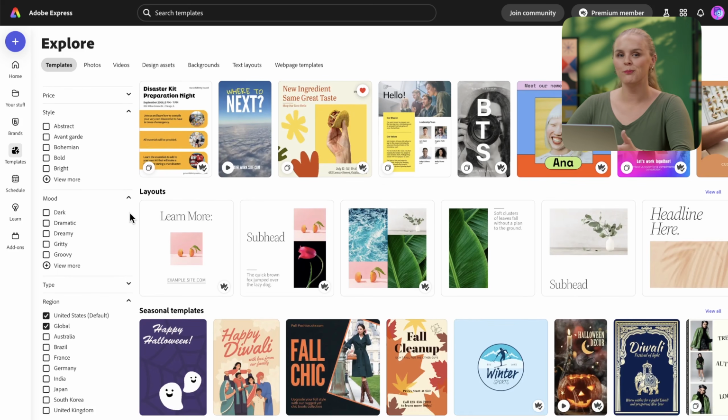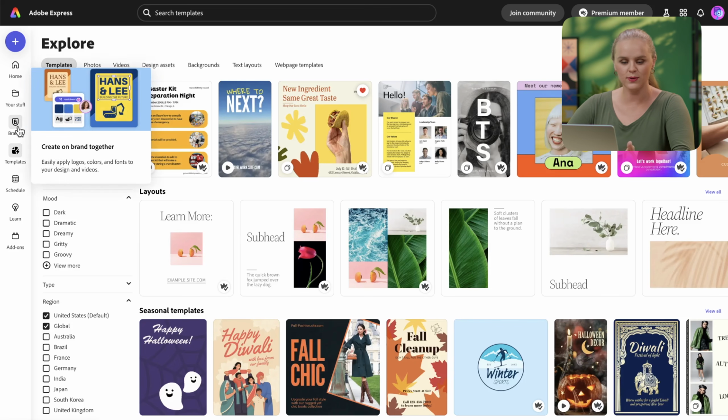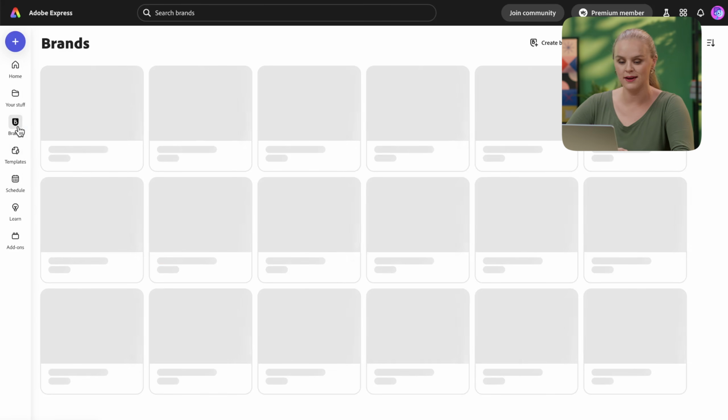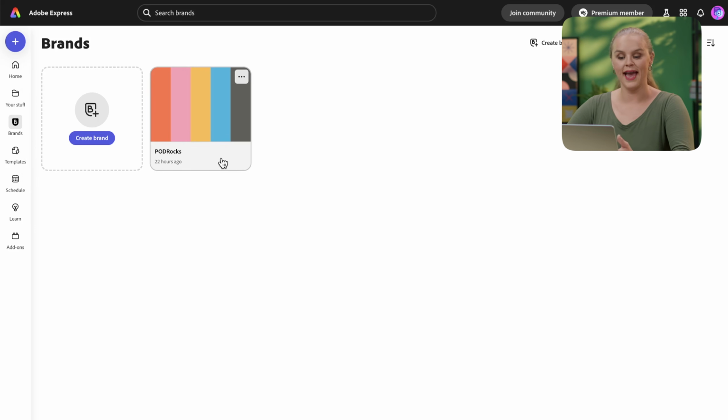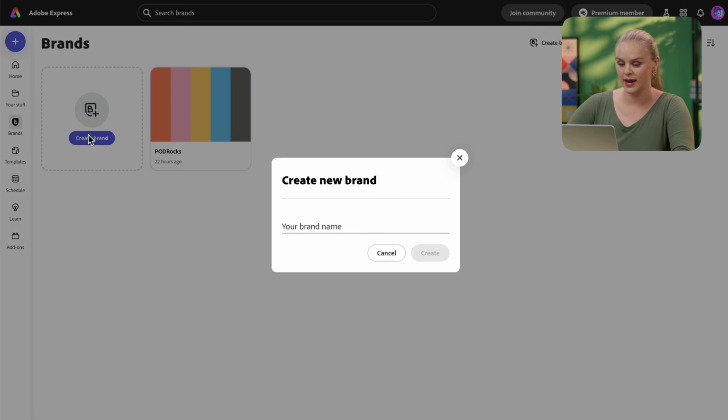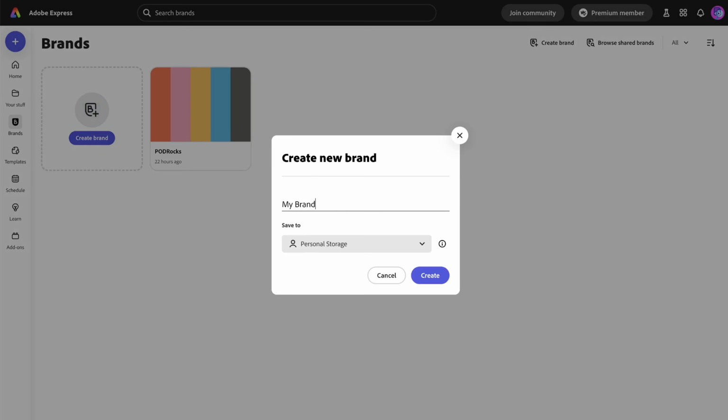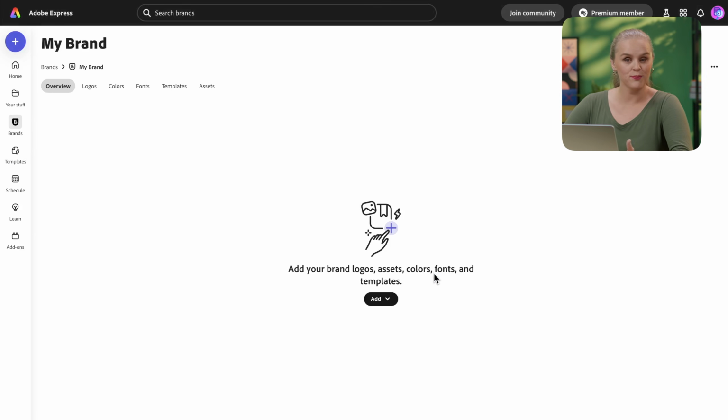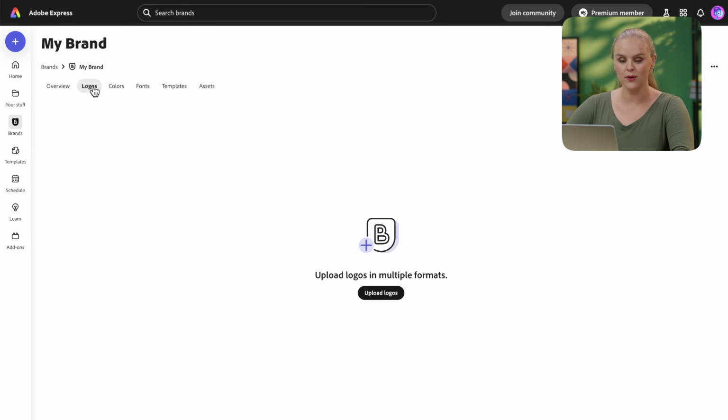Now, we know how important it is to remain consistent across your product, your social media content, your brand. So Adobe Express allows you to create a brand kit. You can find that by clicking on Brands right here. And you can add multiple brands, you can create a brand. And when you create your brand, you can upload your logo or multiple logos. You can add different colors and color palettes, fonts, templates, and different assets related to your brand.